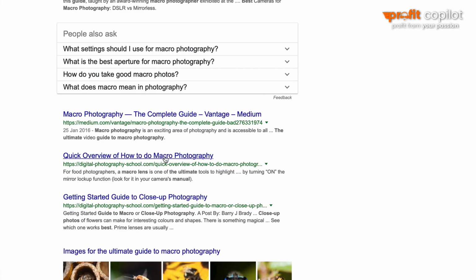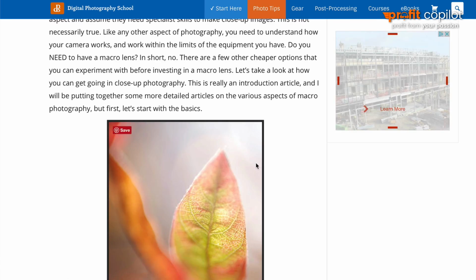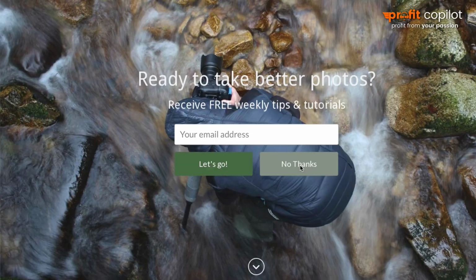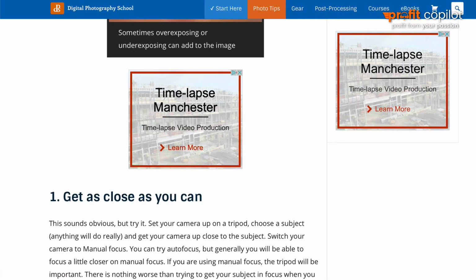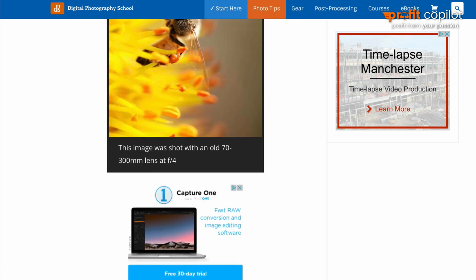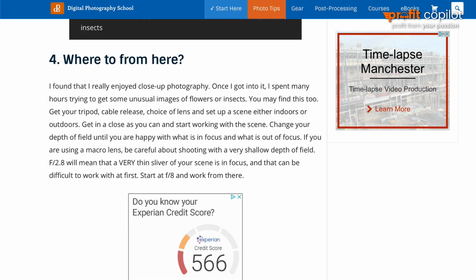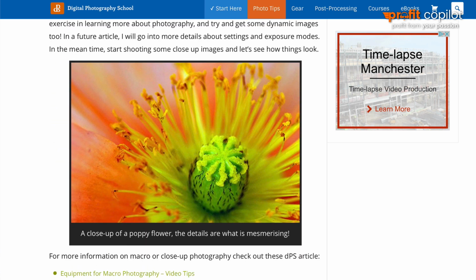What we do is have a look at the content. We see that this is probably going to be skyscraper content. So we have a look at how they're covering the topic. We take note of all the headings or the subheadings that they're looking at. We use the resources these sites are linking to. And then we also add value to our own niche.